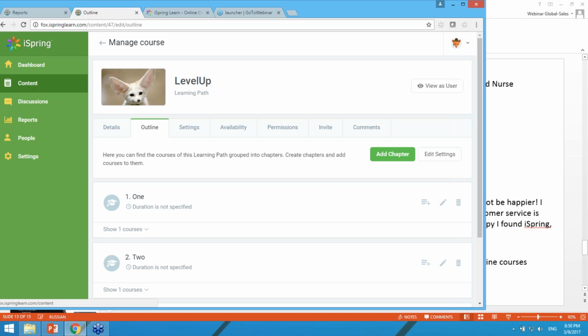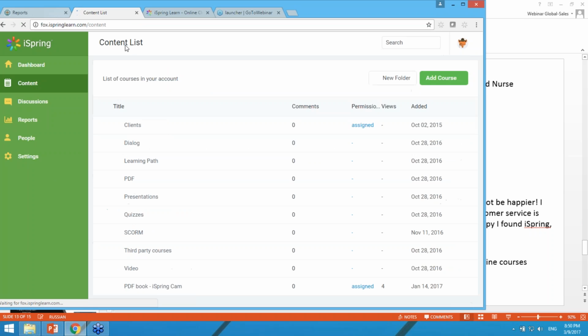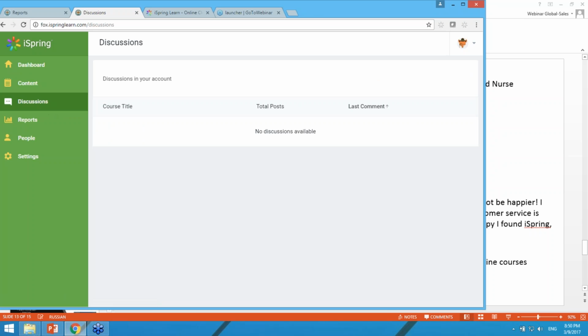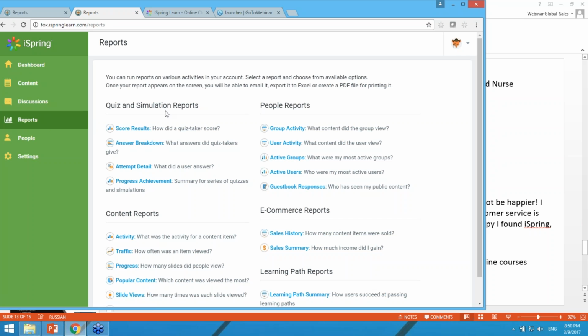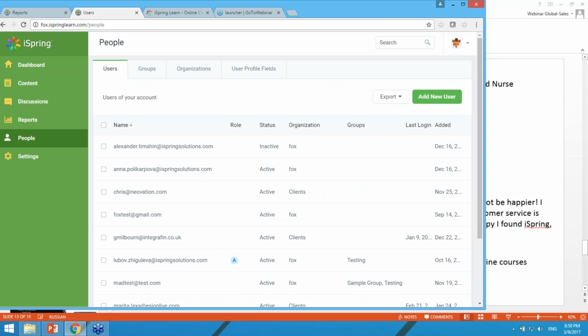You have different tabs for your content, so for your courses. You can group them into learning paths, or you can create folders for easier access and not to get lost in them. We have a discussion board where you will see if students post some comments to your courses. Then we have a reports tab where you can generate different reports about your content, about your users, and learning paths, and then an e-commerce report as well, as I mentioned before.